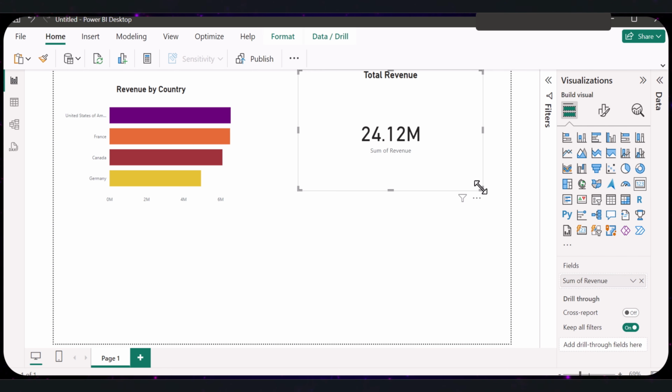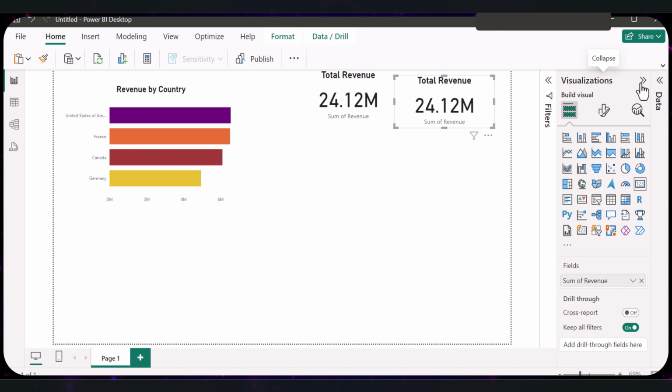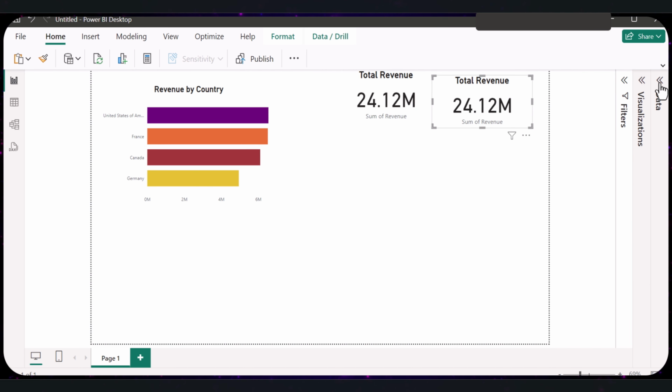Repeat the process for units sold. So you can just simply copy this and replace revenue with the units sold field.